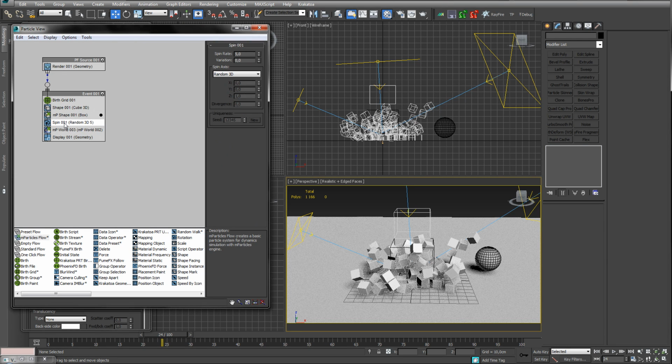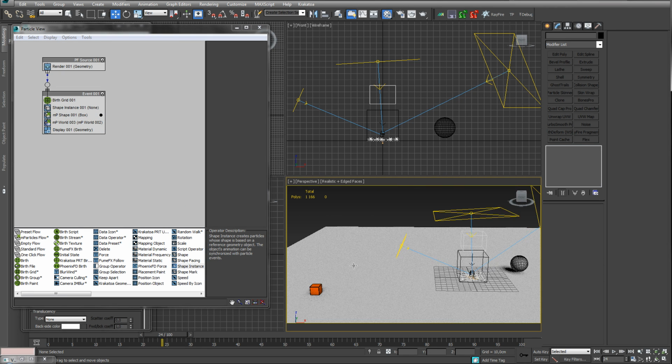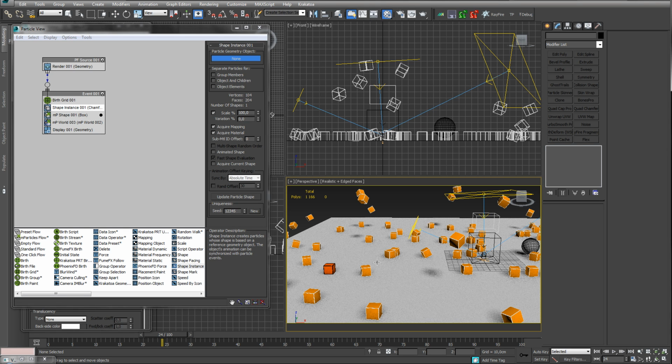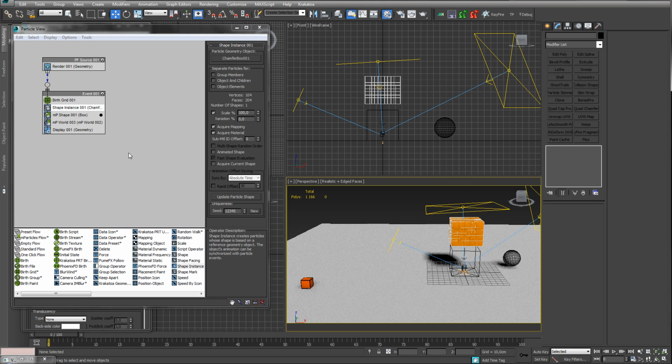Let's start off with removing the spin. We don't need that. The shape: let's do a shape instance to have our cube here, and just pick that. Might want to go back there, yes.